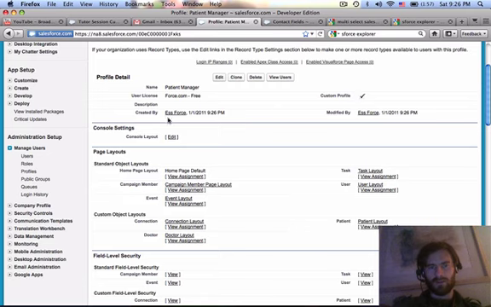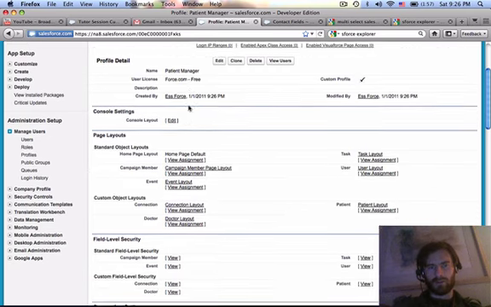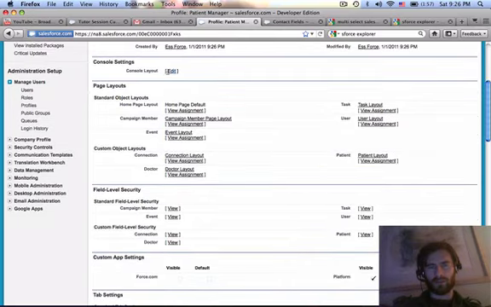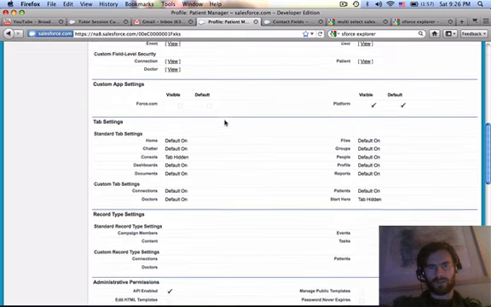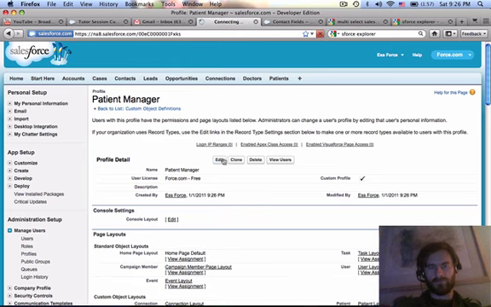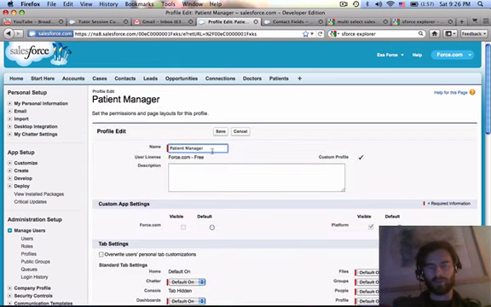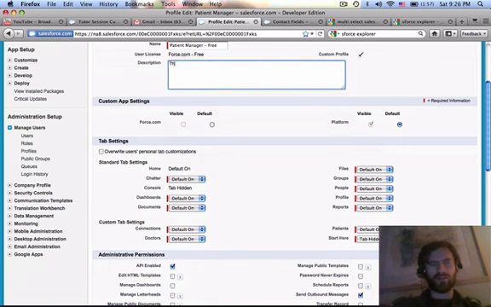It's a custom profile, and the user license up there, the name of the profile, a couple of things here: console layout, home page, default, field security, etc. Let's go ahead and edit this. I'm actually going to call this Patient Manager free, and this is going to be the profile for a patient manager using a free custom Force.com license.